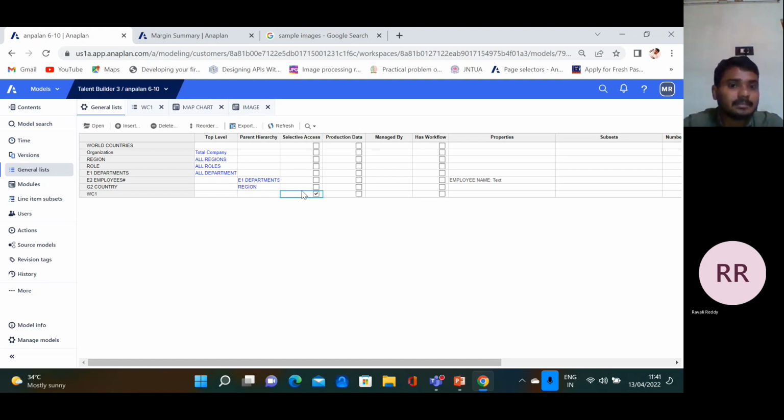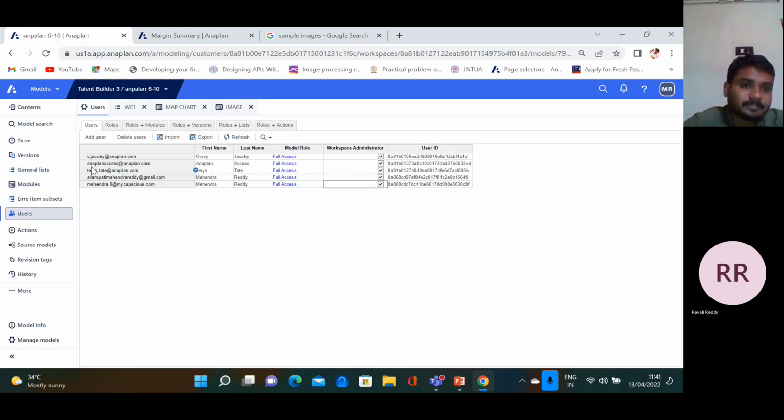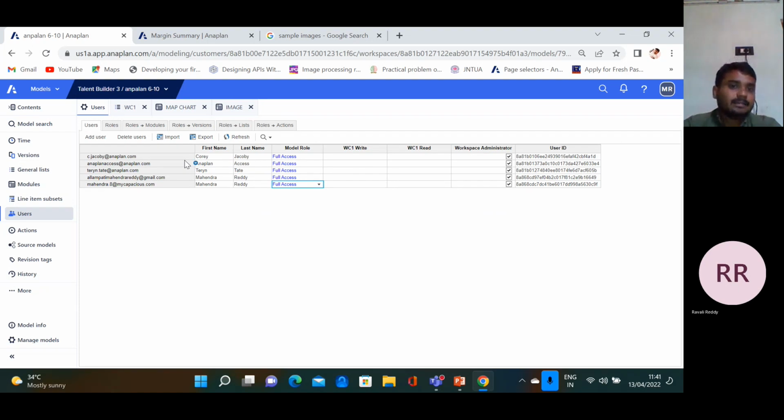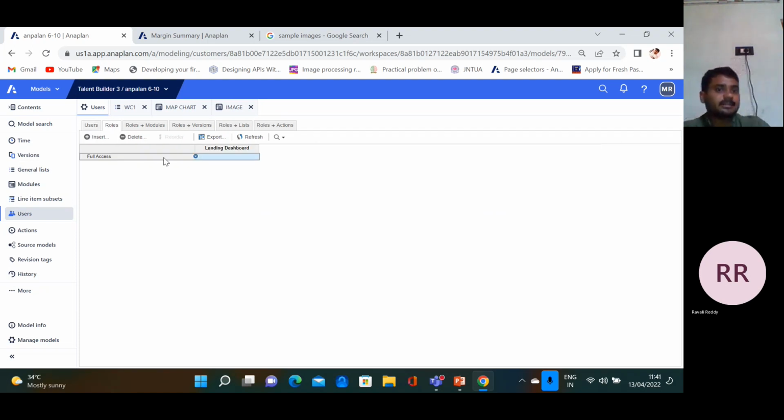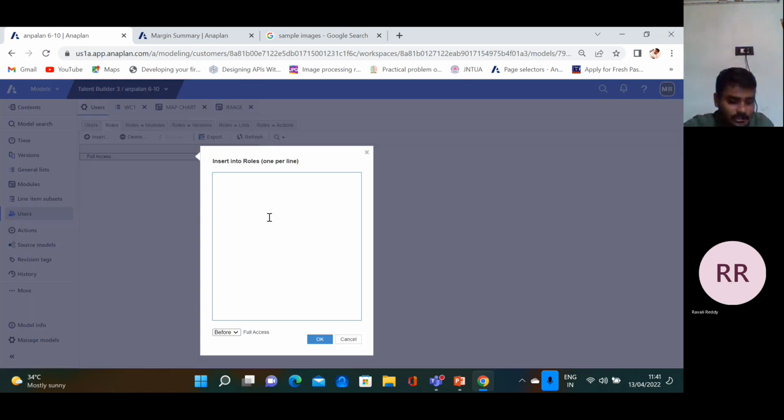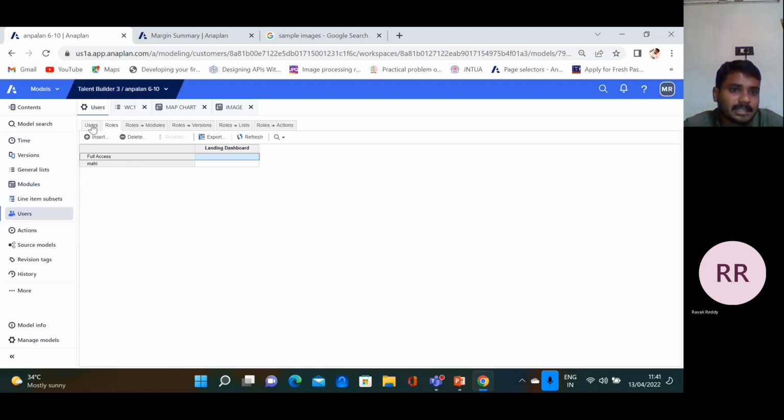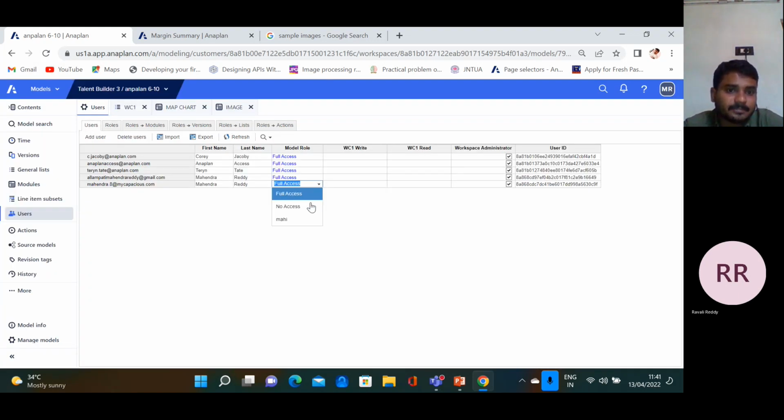So if I would like to enable selective access in the general list, coming to the user span, I would like to create one role here. The role name is called Mahi. Then I'm giving OK. I'm assigning that role here. I already applied selective access for all countries.